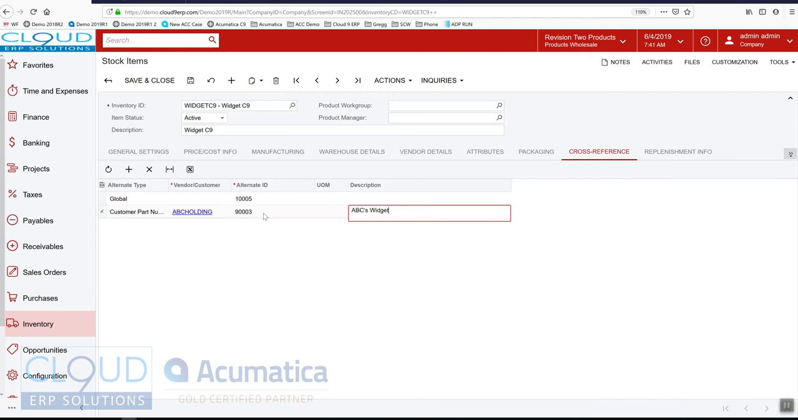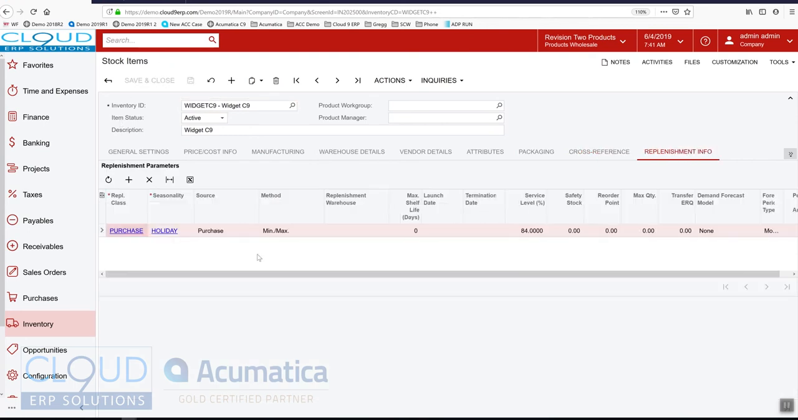So every time you use their part number, this particular item will come up and it'll override the description too. Replenishment info, we started to talk about this. We're going to go into greater detail in another video, but these particular parameters give you the ability to keep this item in stock.